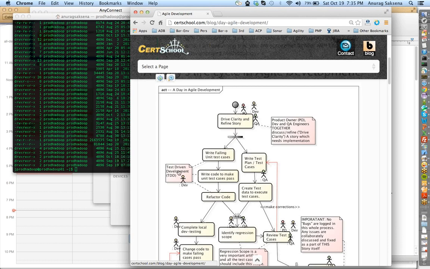In the first part, the development engineer starts analyzing the story, does any designing that may be needed, and starts doing test driven development. That means they write the failing unit test cases first, and then write the code to make the test cases pass and then refactor if needed, which is a typical test driven development cycle. A very important agile practice.